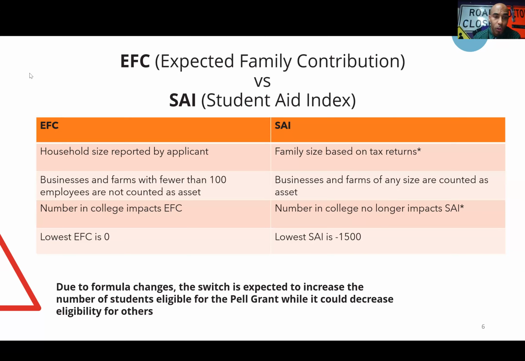Business and farms with fewer than 100 employees are accounted as an asset. And the SAI, business and farms of any size, are counted as an asset. And the number in college impacts the EFC, but now the number in college no longer impacts the SAI. However, they still will ask for the information, but it no longer impacts the SAI.